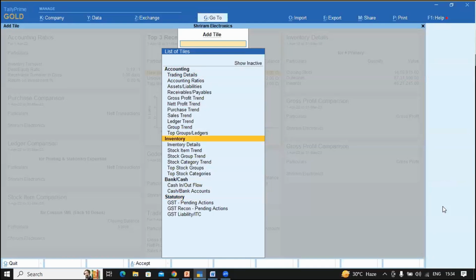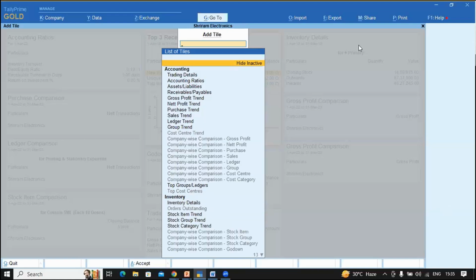How many tiles are there here? Let us count. 1, 2, 3, 4, 5, 6, 7, 8, 9, 10, 11, 12, 13, 14, 15, 16, 17, then 18, 19, 21, 22, 23. Are there 23 tiles? Yes, as per this screen, there are 23 tiles, but there is one more option here, that is show inactive. I am pressing enter on this show inactive. Now I am getting the complete list of all the tiles.